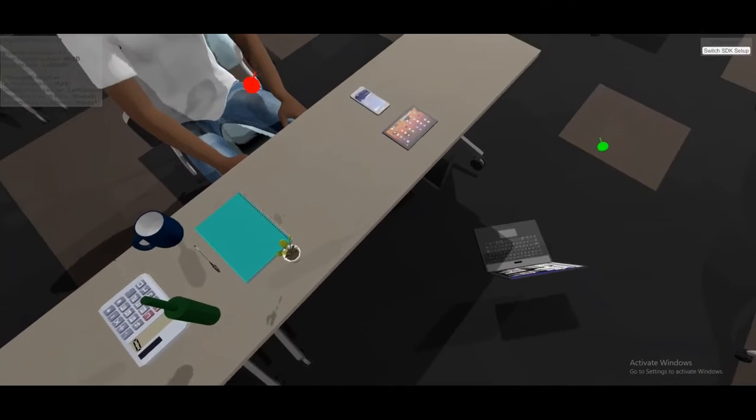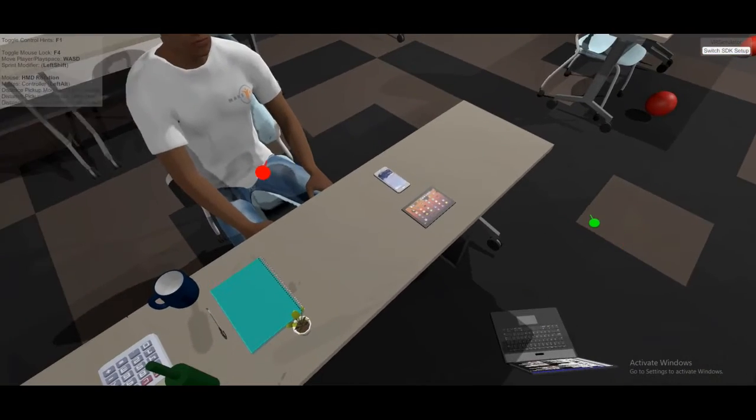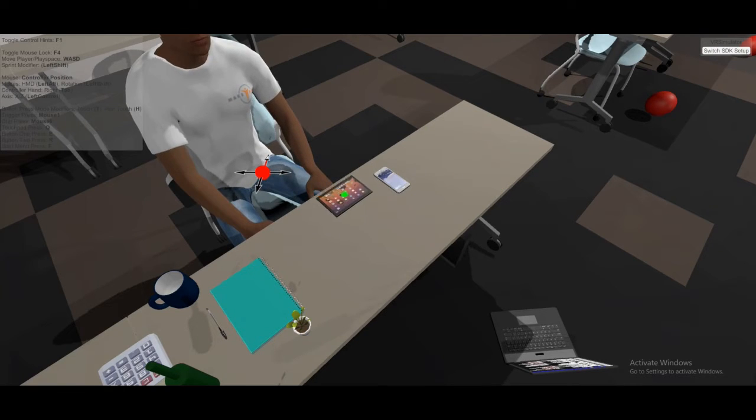Another feature of these objects, as you can see here, is that they can be grabbed using the controller and then dropped. They're also rigid bodies and they have their own colliders, so they can also be bumped against each other.